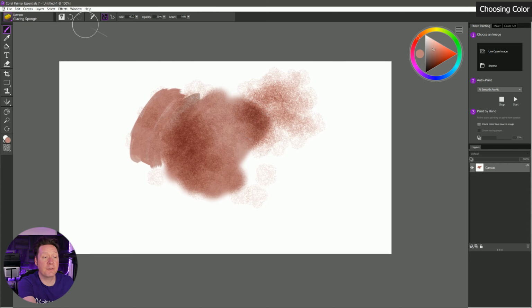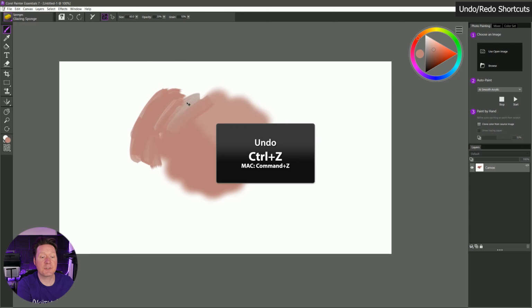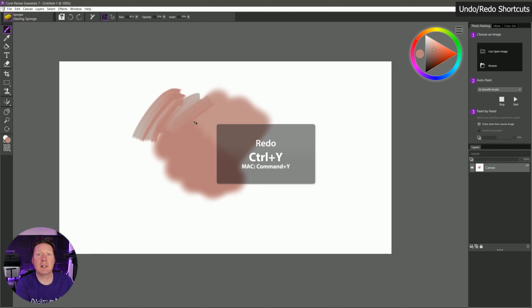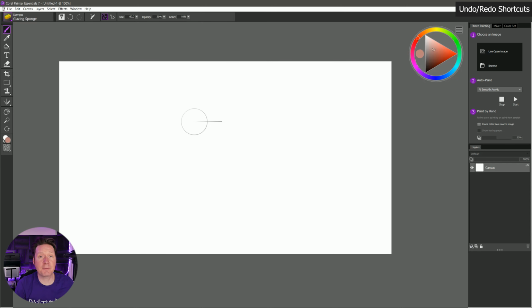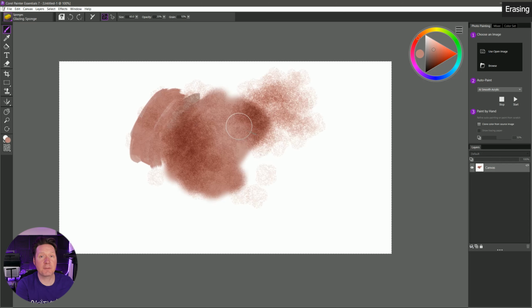So earlier we looked at undo and redo. We know that we can undo and redo using the shortcut up here, but there's also a keyboard command for that, and that is Control-Z to undo and Control-Y to redo. We also know that we can select all and then hit backspace to clear everything, but we can also just erase if we want to.